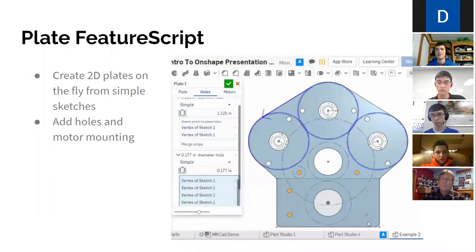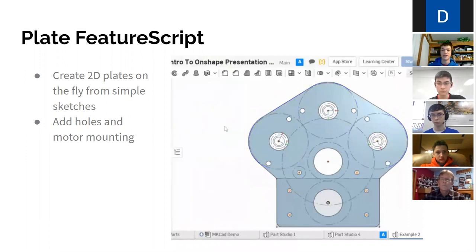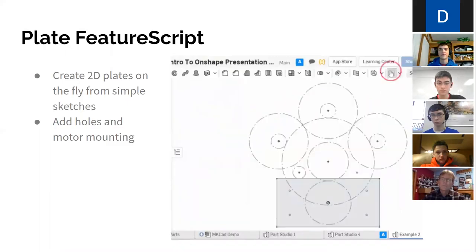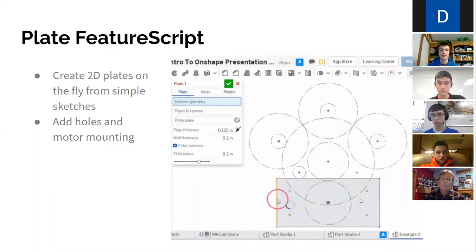Obviously in other CAD softwares, you'd have to draw the outline manually, figure out how big your motors are, do all of that work. Whereas with the plate feature script, we can get that done in just a few clicks.